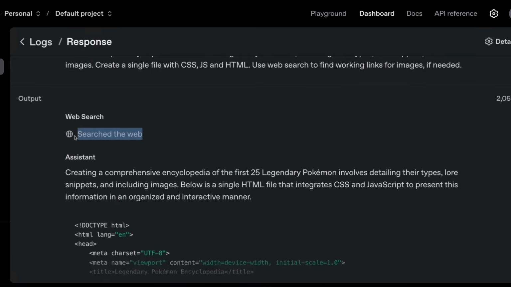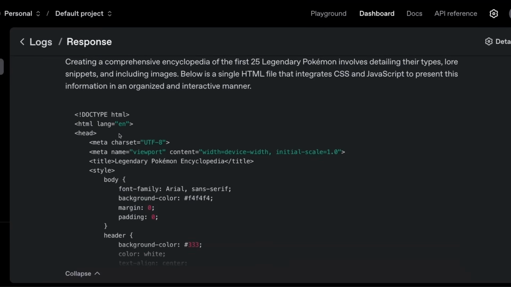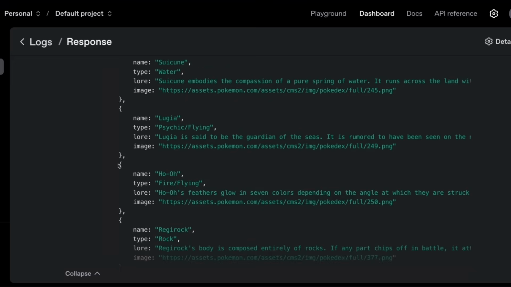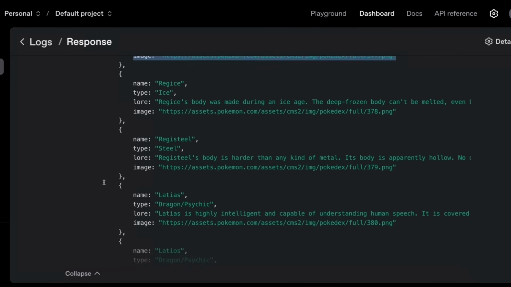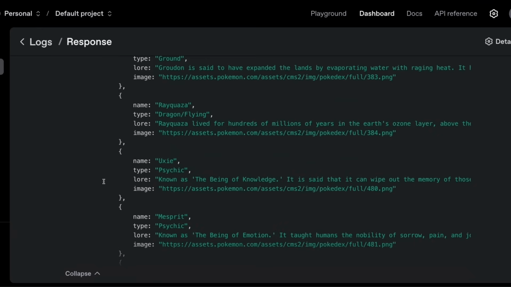In this case, it says that it searched the web, but it doesn't seem that it actually used any web search. It generated updated code with new links. These links seem to be functional. So let's test it out and see what happened.